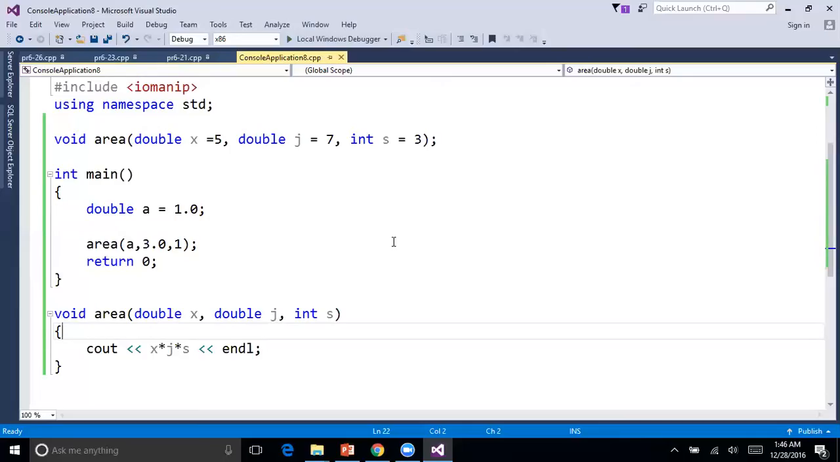Example of a void area which has some default arguments which are built in over here. Okay, in main, I'm going to call area, and it's going to have 3 arguments: 1.0, 3.0, and 1. Over here, I have my arguments x, y, and z. It's just going to multiply x, y, and z. If I were to call area as is, it's going to give me a 3, because it's 1 times 3 times 1, because it doesn't use the default arguments unless I tell it to.